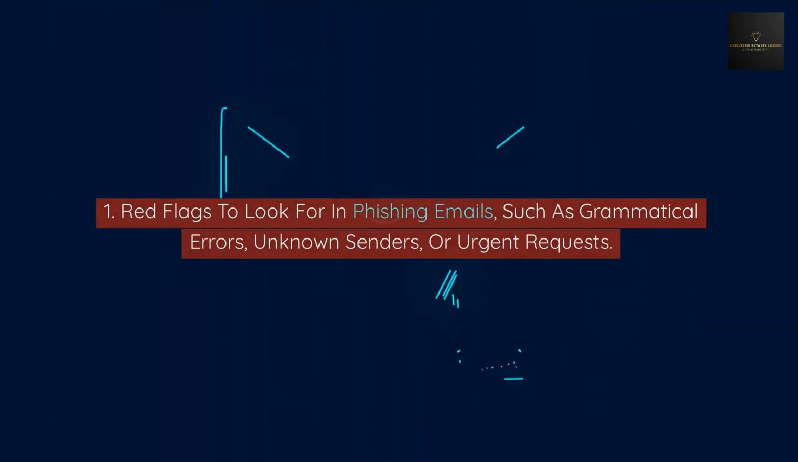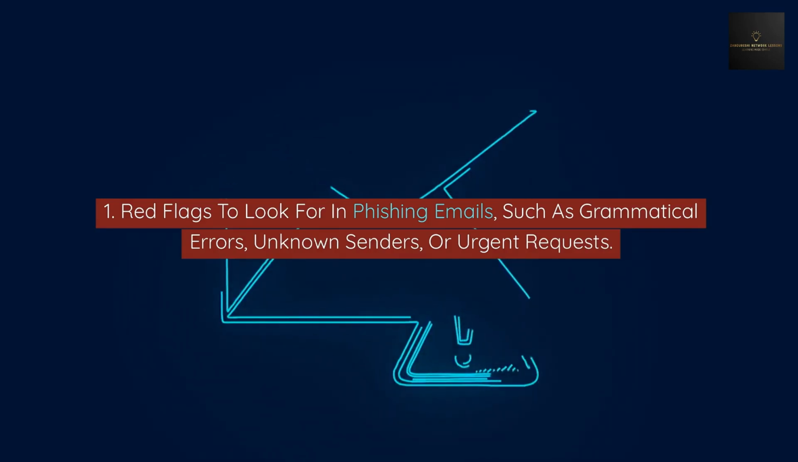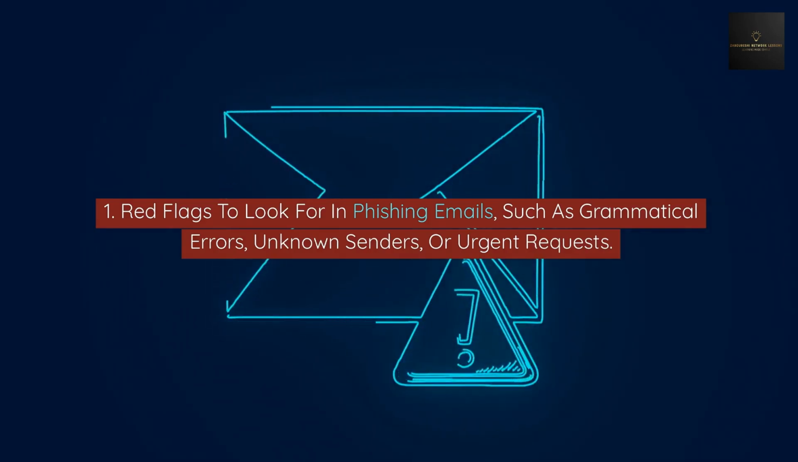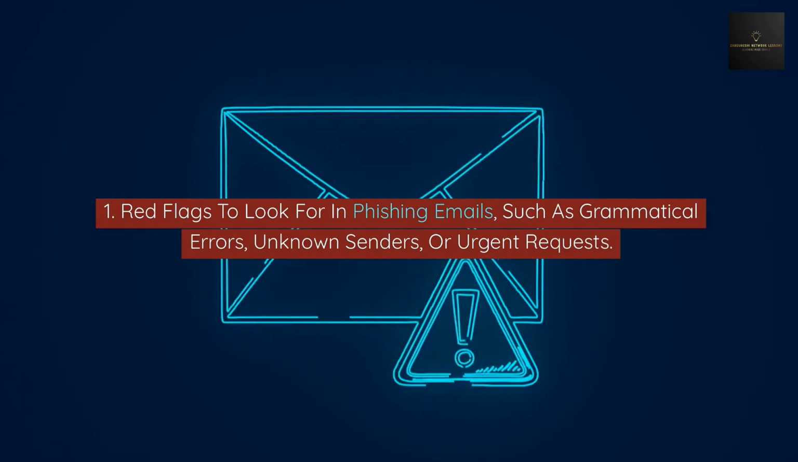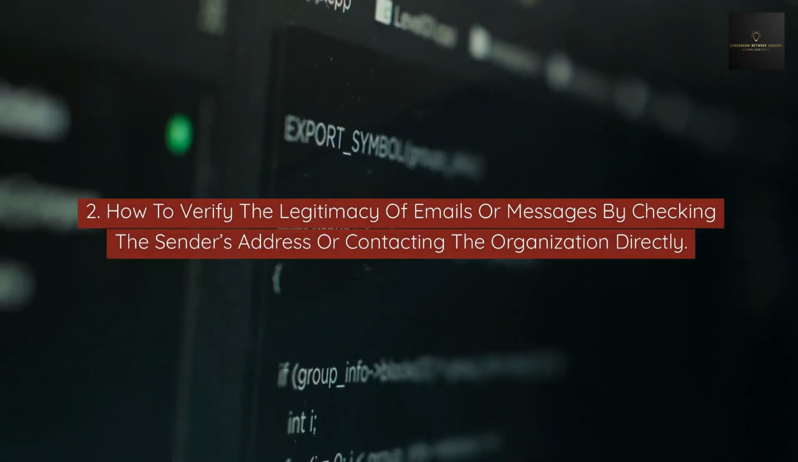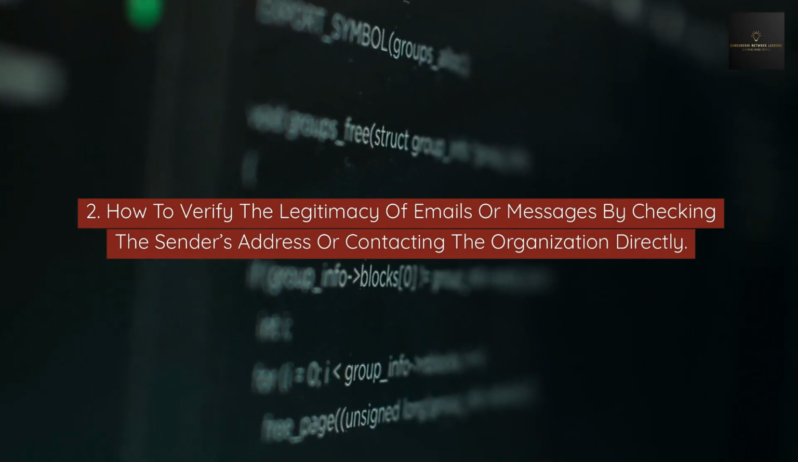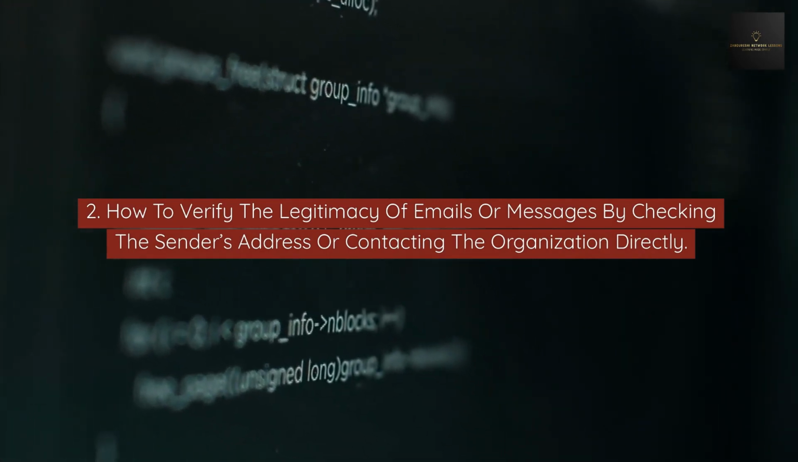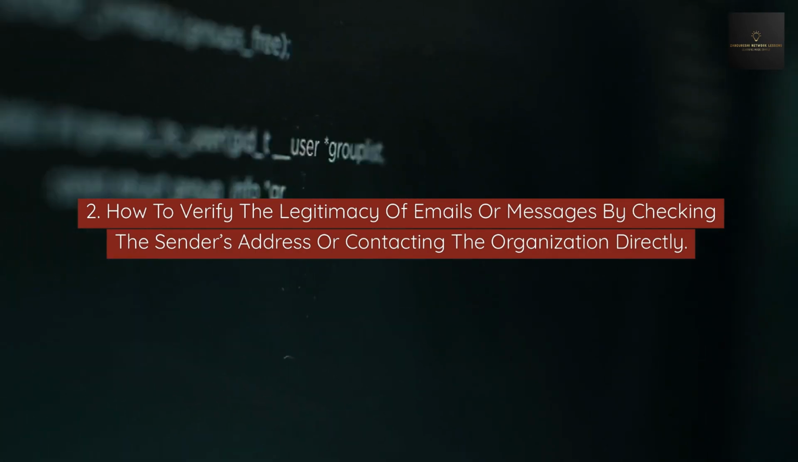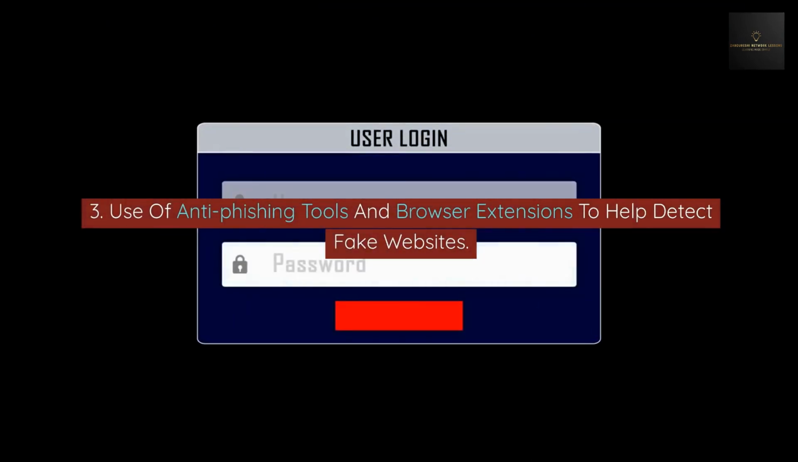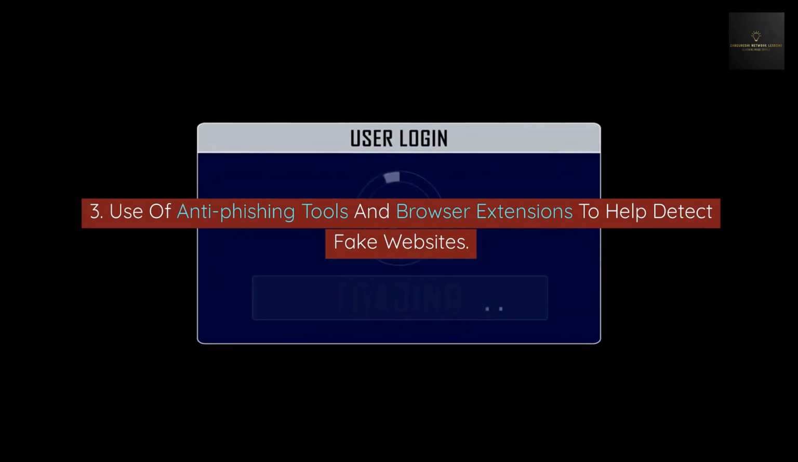Details. 1. Red flags to look for in phishing emails, such as grammatical errors, unknown senders, or urgent requests. 2. How to verify the legitimacy of emails or messages by checking the sender's address or contacting the organization directly. 3. Use of anti-phishing tools and browser extensions to help detect fake websites.